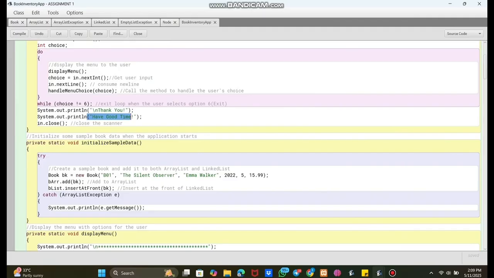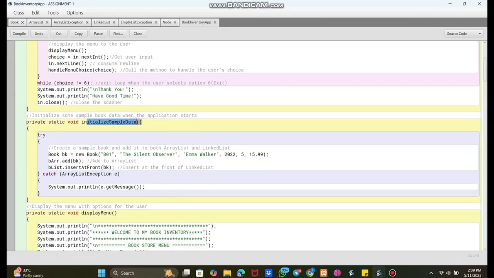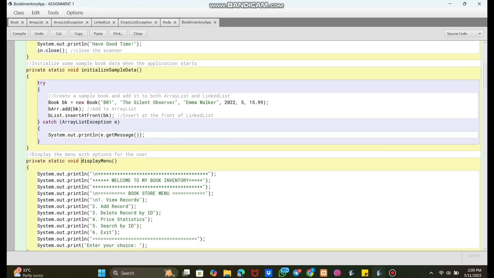Then we move to the initialize sample data method that creates a simple book object with ID B01, The Silent Observer, as the title, and these are the rest of the details. Then I add it to the BR array list and insert it at the front of the BList. As you can see here, I wrap this in a try catch block to handle my custom exceptions from my array list implementation.